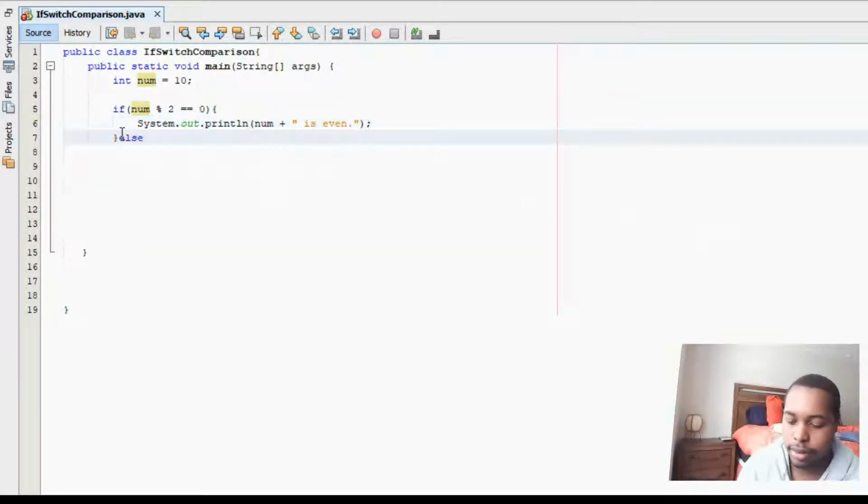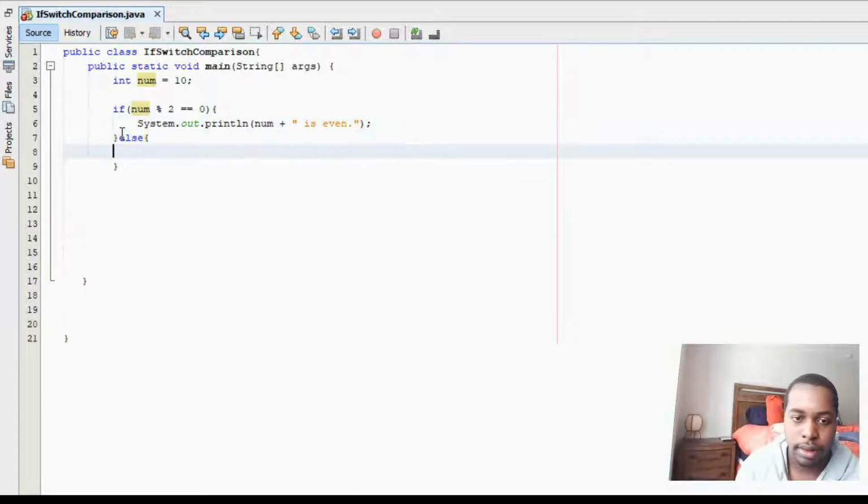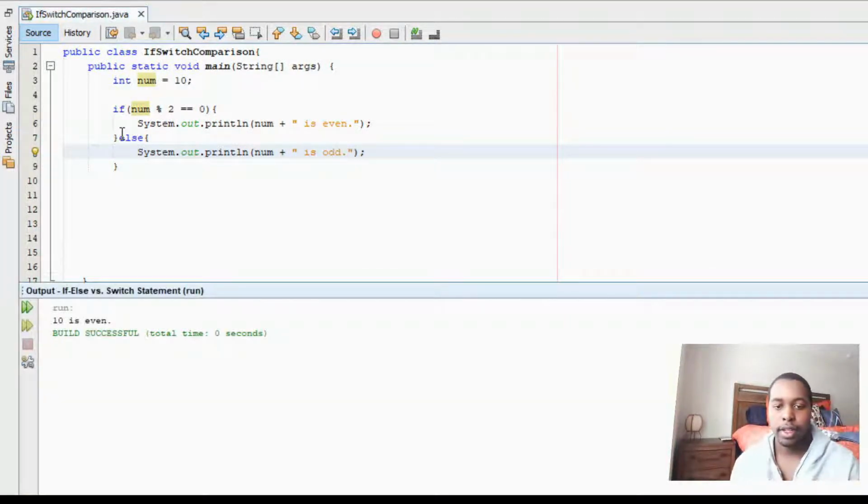and for else, num is odd. Alright, so when we run this, it only executes what's inside your if. So for if statements, it only executes one block of code.